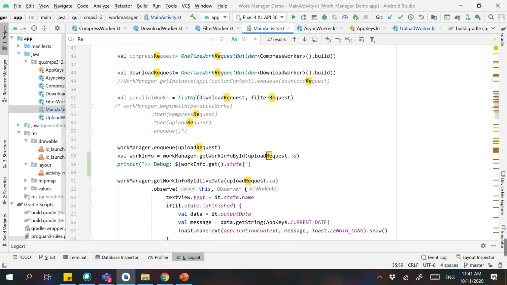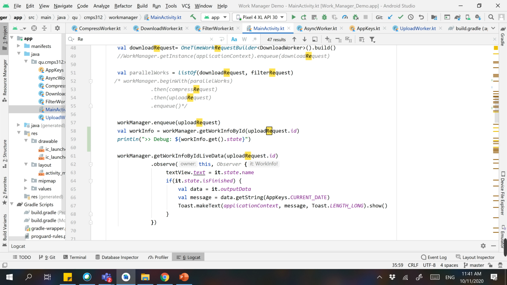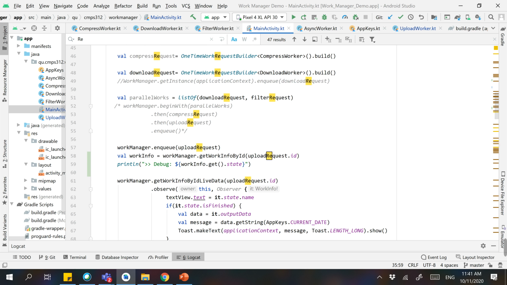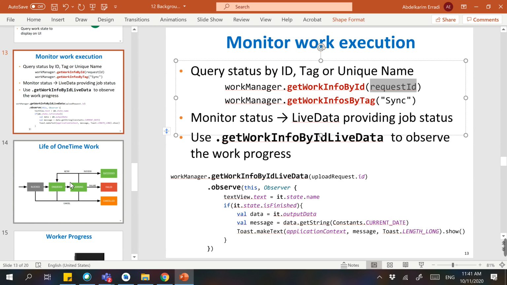what I want to do is go to my WorkManager and enqueue this upload request. And I just want to get a snapshot of the current state of my work item, or of my work request. By the way, the state, these are the possible states.